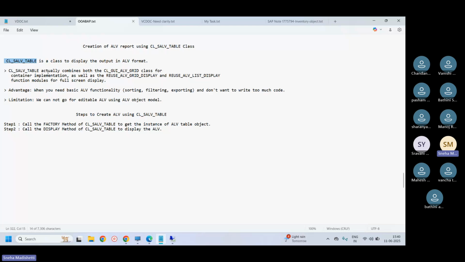So it acts as an interface, because within this class there is inbuilt functionality of REUSE_ALV_GRID_DISPLAY, and the CL_GUI_ALV_GRID class also exists within the same class. So everything is done within this class only. So generally we say it acts as an interface to display the data in the form of ALV. So let's see how to create ALV format using this class.